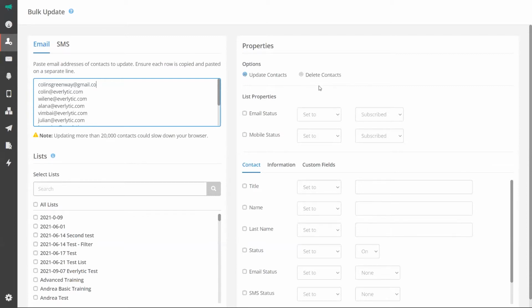Always what we recommend to clients is don't delete contacts. You always want to make sure you have a record of contact because that's their record of their unsubscribe or their off status, but it does give you that option if you really need to do that at some point. Okay.